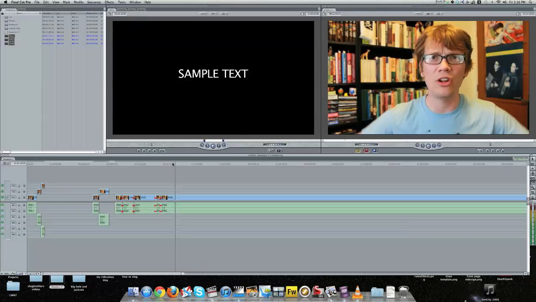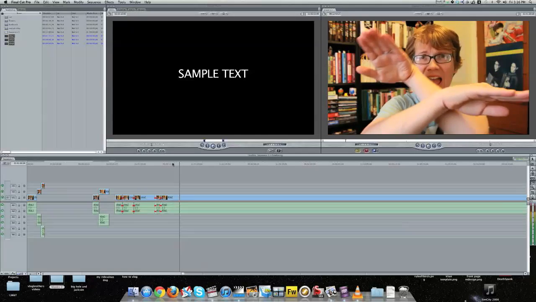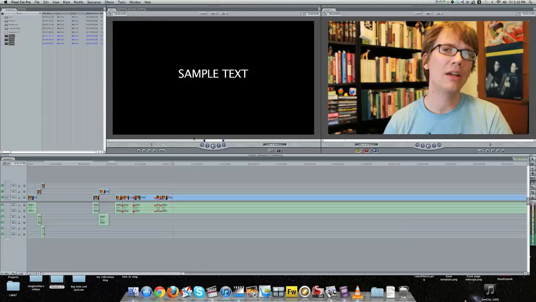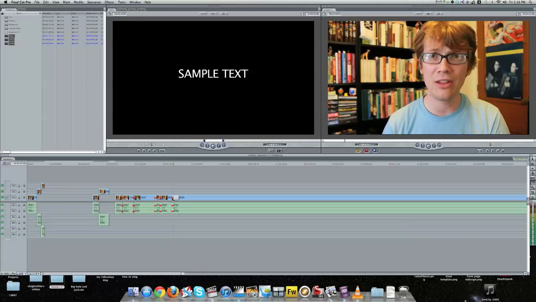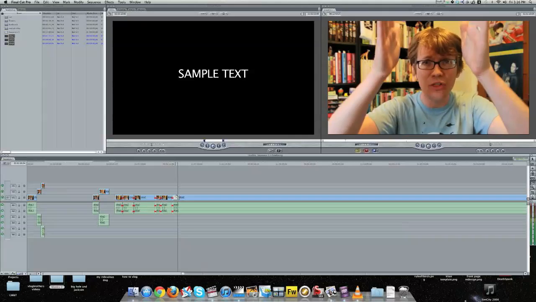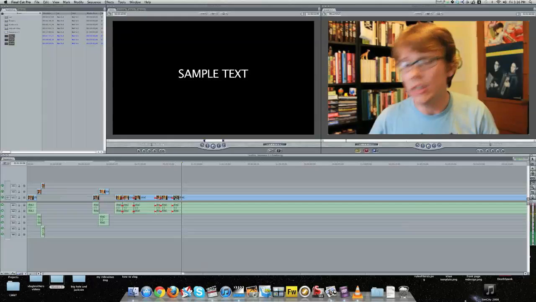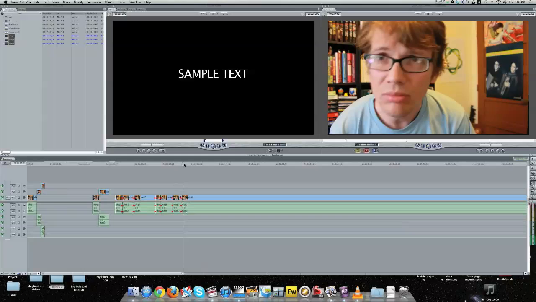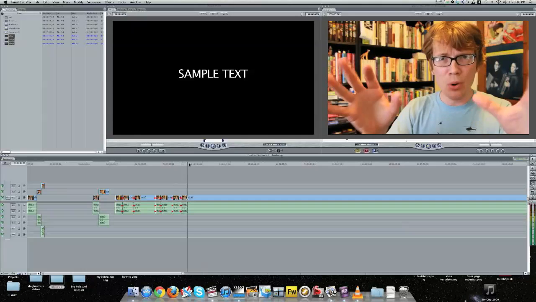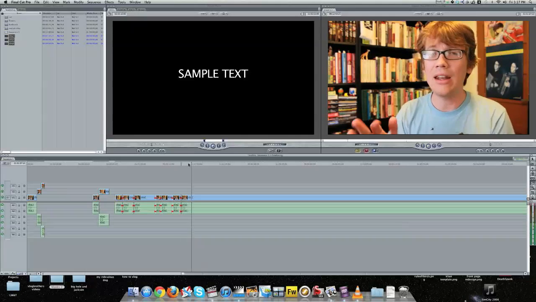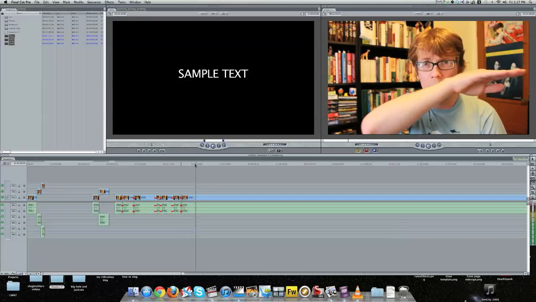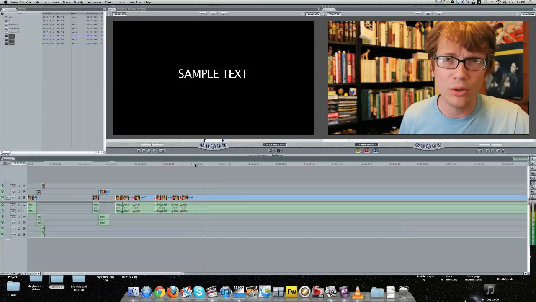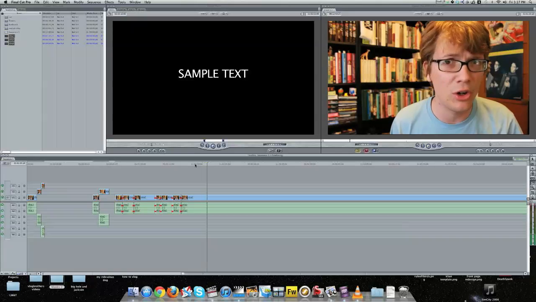Important thing, the rule of thirds. Divide your screen into thirds this way and this way. I actually made a rule of thirds image that I'm going to put in here. It was not a very good hand gesture, but it will work. And important elements should always fall on one of those lines of thirds.